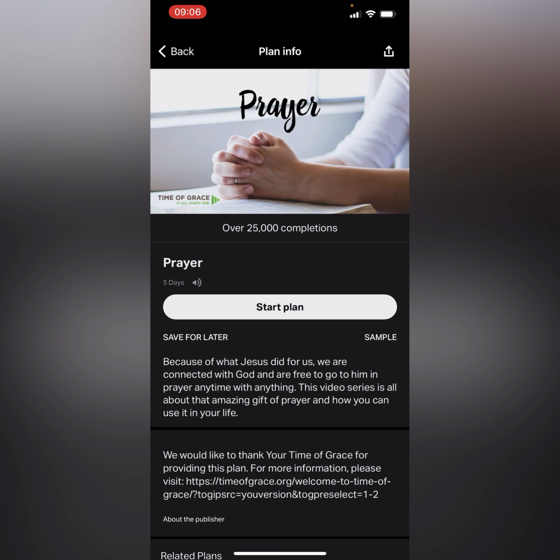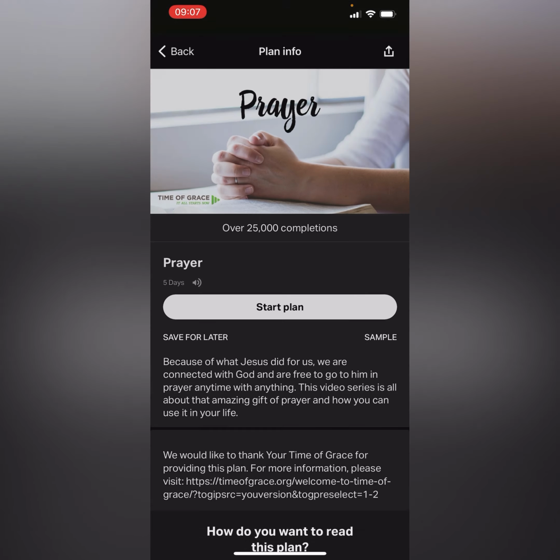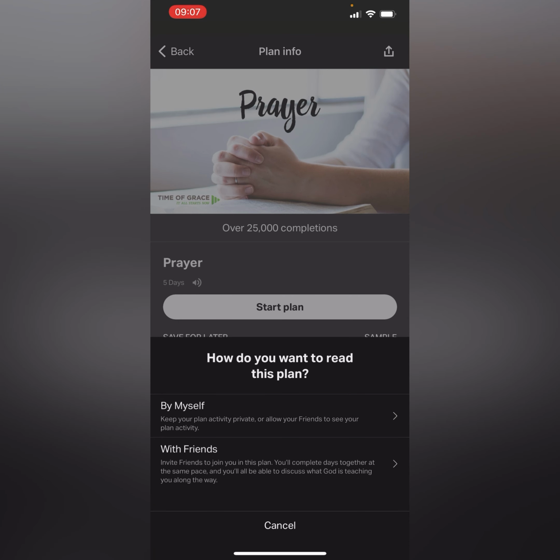Save for later enables you to come back to it in subsequent days. Maybe you don't want to start it today. Perhaps you're studying another plan, but you just found this plan and you want to go back to it. You can click save for later, or you simply just start. When you click on start, 2 features will pop up. They'll ask you by myself or with friends. By myself is the feature that enables you to study this Bible devotional alone.